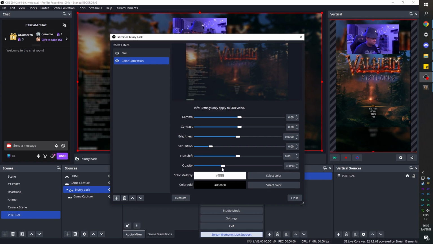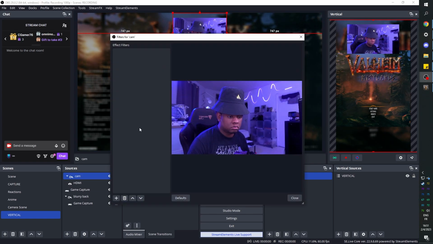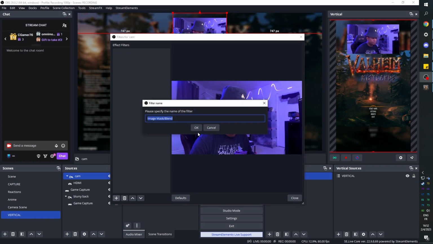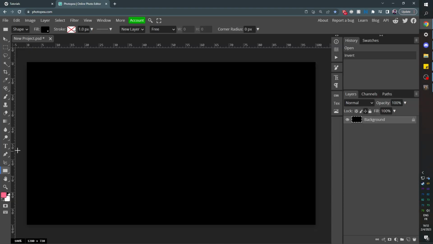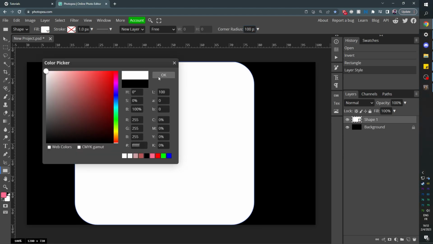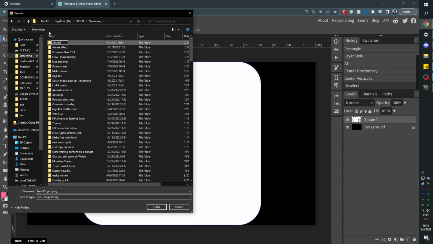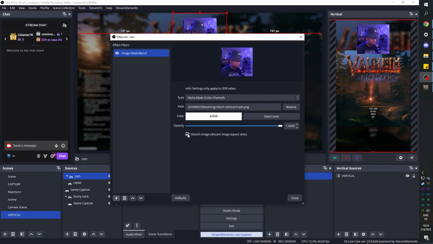So for the camera, I decided to put it inside a group also in order to add an effect, a filter to said group, and that filter would be an image mask blend. I wanted the corners to be rounded, or to have a specific mask for that. I went into Photopea and it just took me like 1 minute to create a white rectangle on a black background. So white reveals, black hides. This is basically the principle of a Luma mask, but in this case it's called an Alpha mask. Save it as a PNG. Go back into OBS, pick it, and there we go.